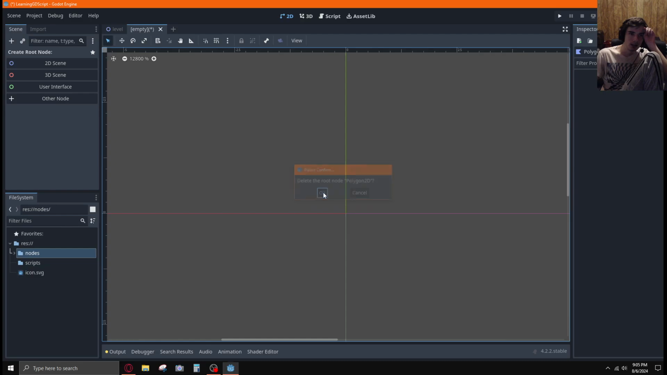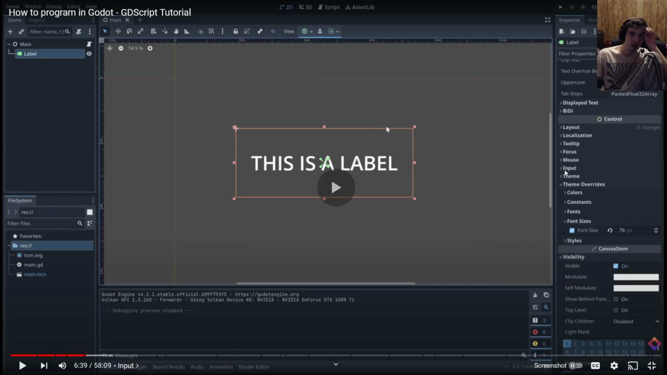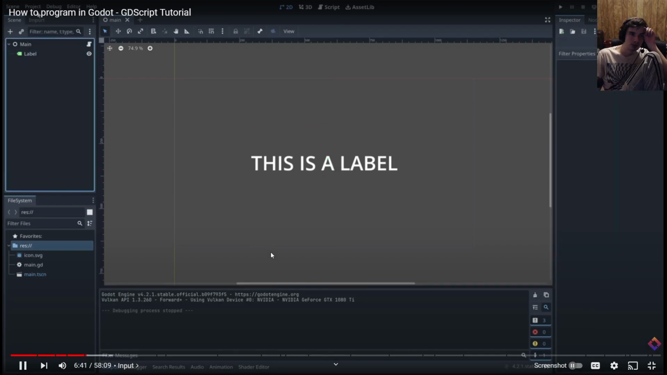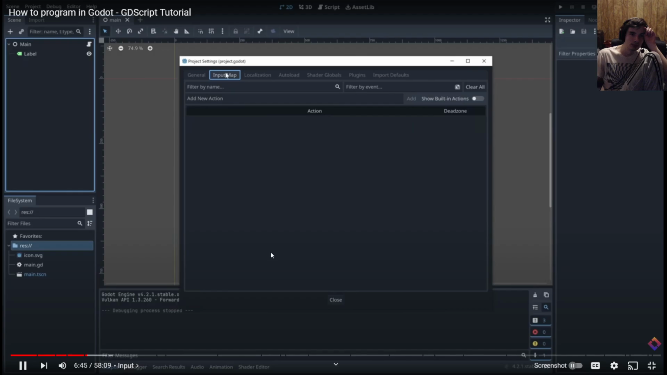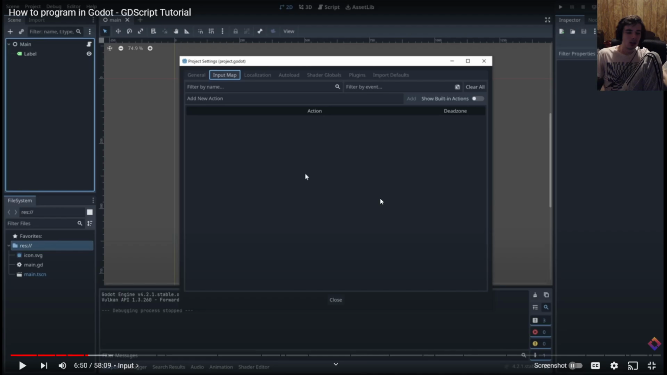Okay, I guess for now I'm just going to follow the To do this, we first need tutorial. to set up an input action. We'll go Project, Project Settings, Input Map. Here we can add actions. Actions allow us to bind keys to something that we want to happen.